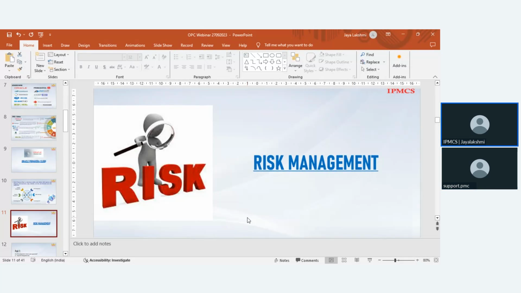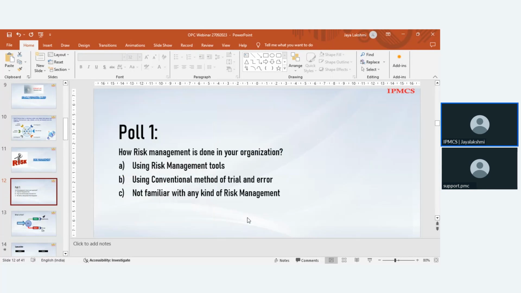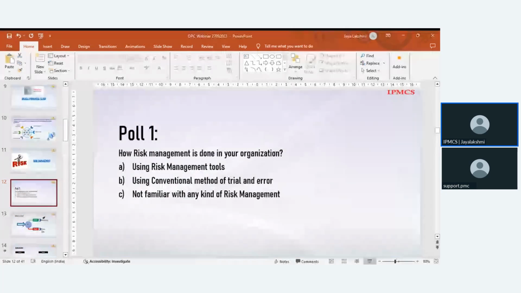So, risk management. We will be having a poll on screen now. How is risk management done in your organization? Kindly answer that one. Kindly post your response. The poll has started actually.